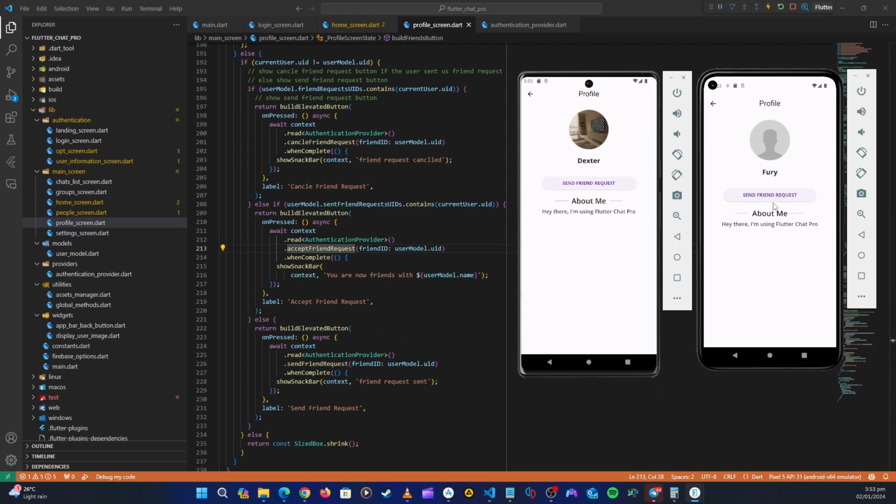So either this one or this one can send a request. So now let's send this. So friend request sent. Okay, so now this one, if we go here, he's going to see view friend request. This one now can see cancel request. But now this one, if he goes to the person who has already sent him a request, they can see accept friend request. Okay, great. That's what we want. Now let's accept this friend request.